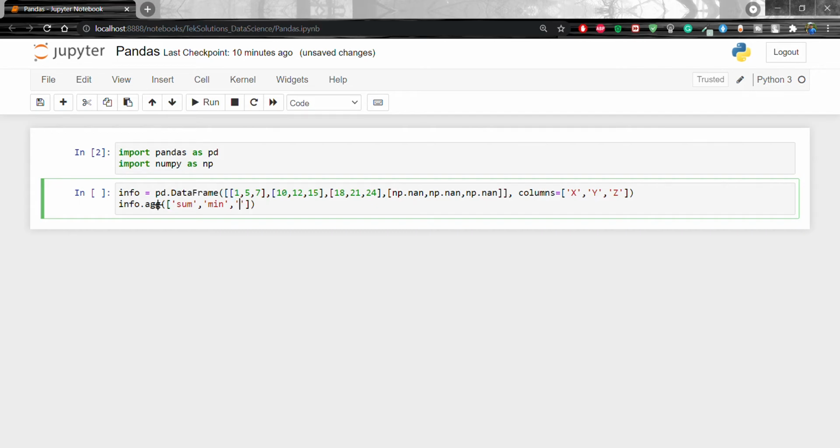We can use max also, right? So by default what will happen? The axis will be 0, meaning that we are going to sum along the rows, right? So what will the output be? The output will be 1 plus 10 plus 18, that means 29. X will be 29, the sum, right?